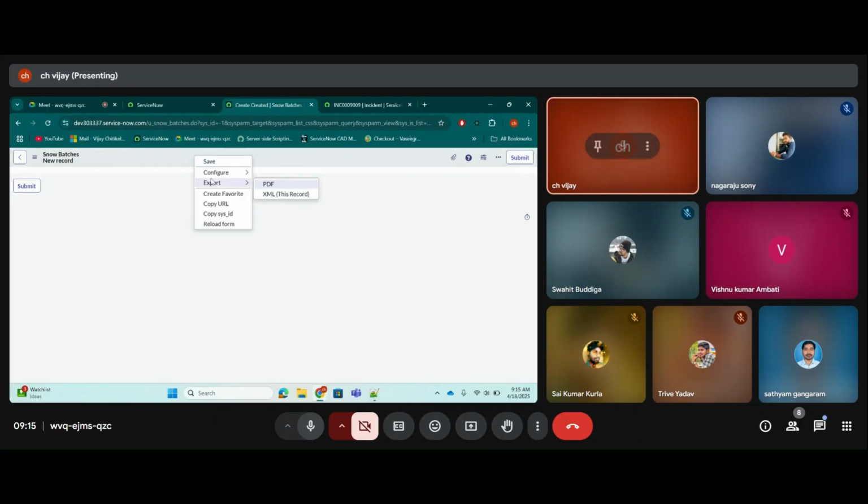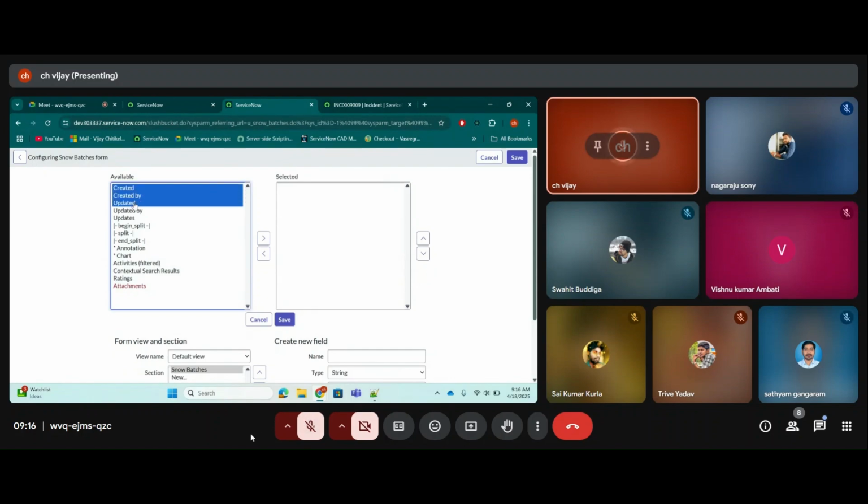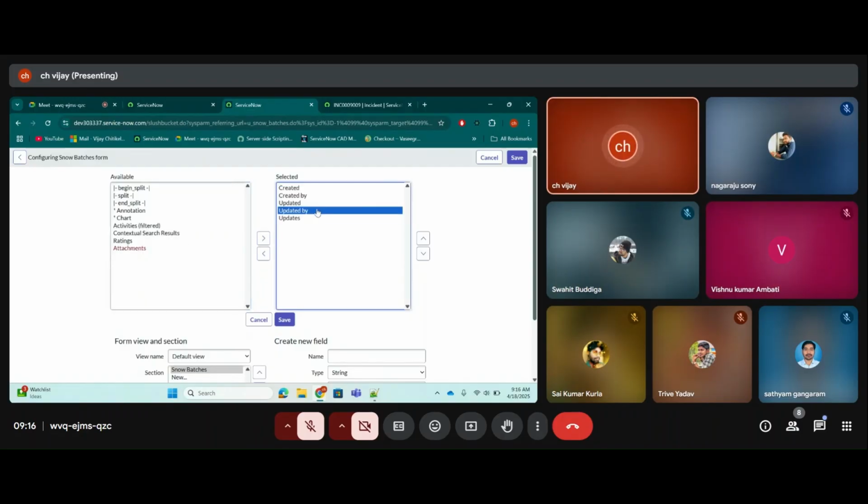Right click on this header, configure form layout. When you go to form layout, there are 2 things here: available, selected. Available means these fields are available in the table. When you bring it to the selected, then only they'll display on the form. See, created by, updates. These are the out of the box fields.